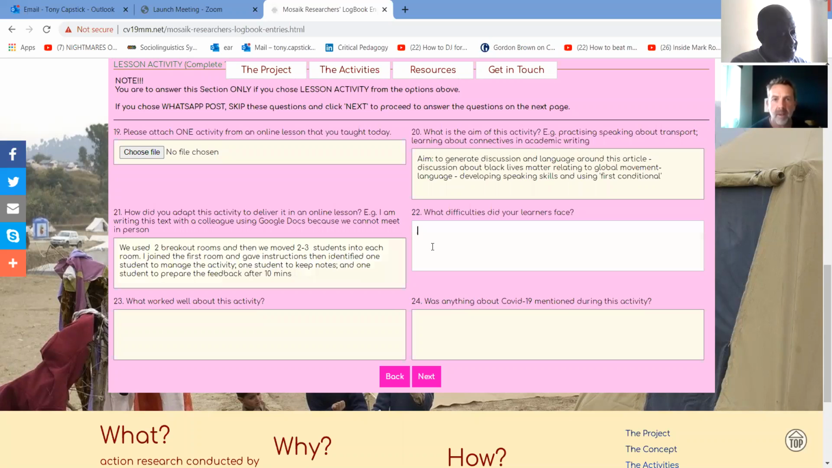I think because that's such a nice example, could you carry on and let me know, were there any difficulties? Question 22, what difficulties did your learners face in that activity? Well, it's something we face most of the time, which is connection problems, and students would not hear each other very well, or the internet would just stop working for some reason.